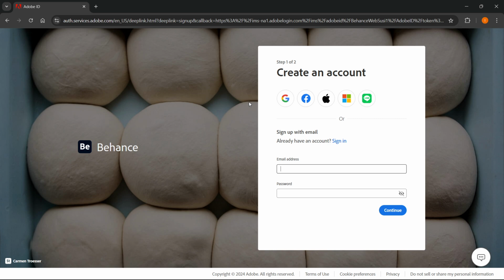Now, the easiest way and by far the fastest way is to simply sign in using your Google, Facebook, Apple ID, Microsoft or Line account, okay? I used Google for my account, but again, if you don't have any of these for some reason, you can always sign up down here by using your email address and password, okay?